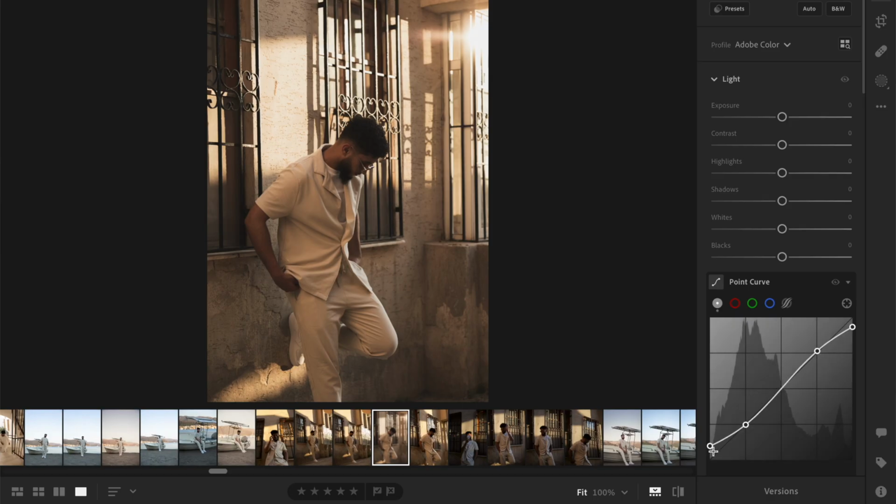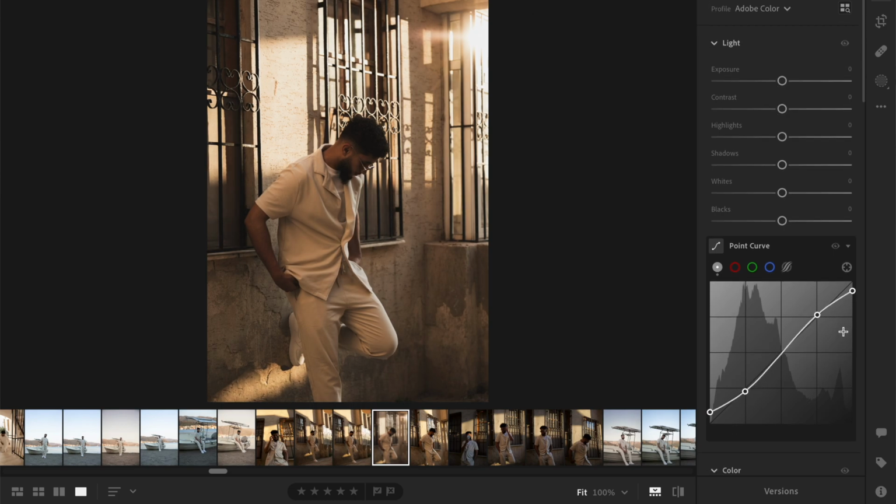We're bringing up the blacks in a way that fades the image a little bit, but we're going to compensate for that by bringing the blacks down slightly. When you do that, naturally the image becomes a bit darker, so we're going to pop the highlights up a little bit just to give it a bit more balance, if that makes sense. So that's your S curve done.